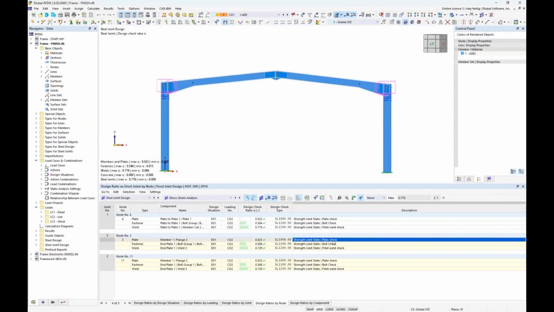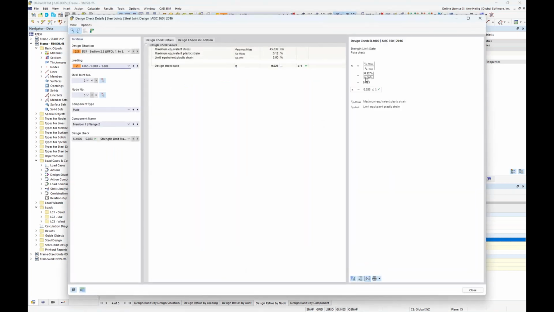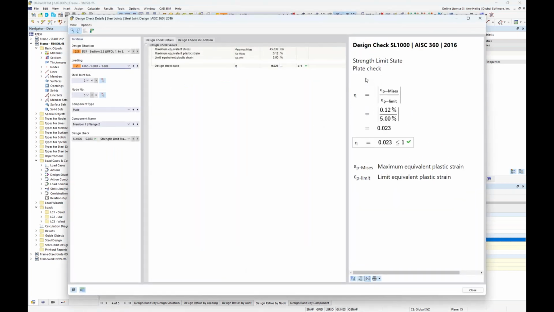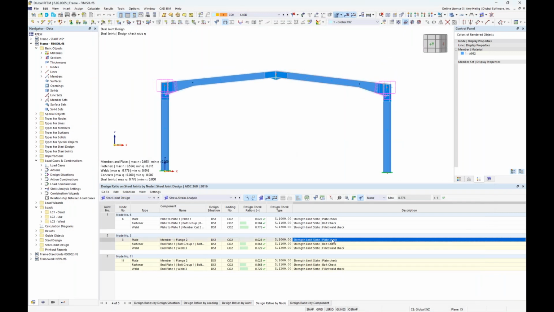If we look at our plate check, so this is currently for my connection shown here at the left and the right, which you can see are highlighted. I'll go ahead and open up my design check details here, and you can see this looks quite a bit simpler. And this just all goes back to the PowerPoint slide that we just covered, that for all of our plates, we're talking flanges, webs, end plates, haunches, we are only going to check this limit plastic strain. So we have here the limit plastic strain set at 5%, and then we have our plastic strain from the actual analysis, and we ultimately get a design ratio. So that's going to be a little bit different here for our plate checks versus the bolts and the welds.